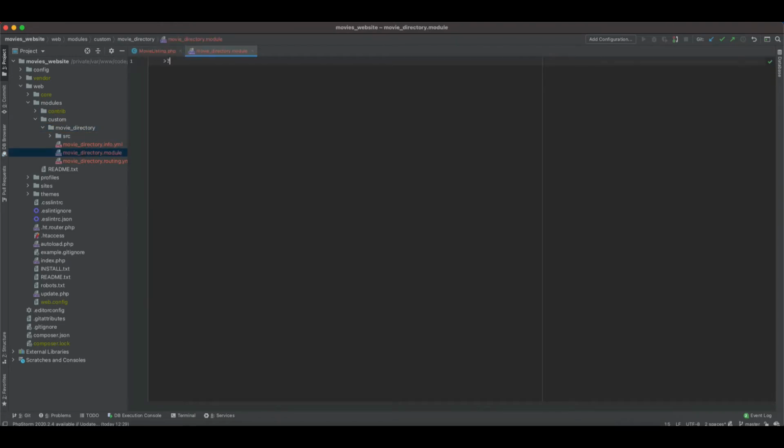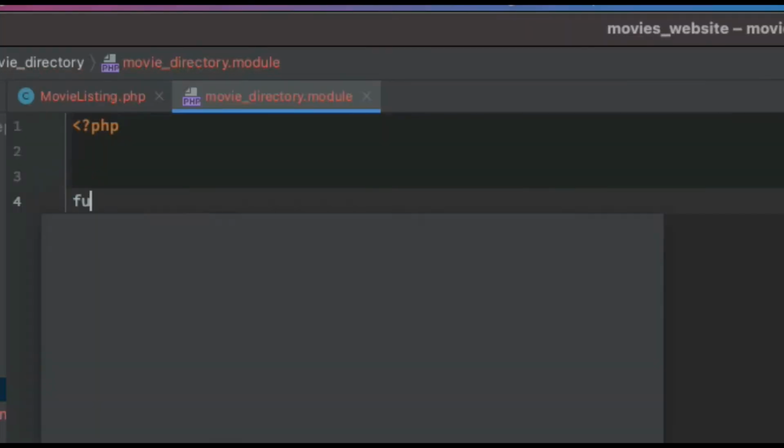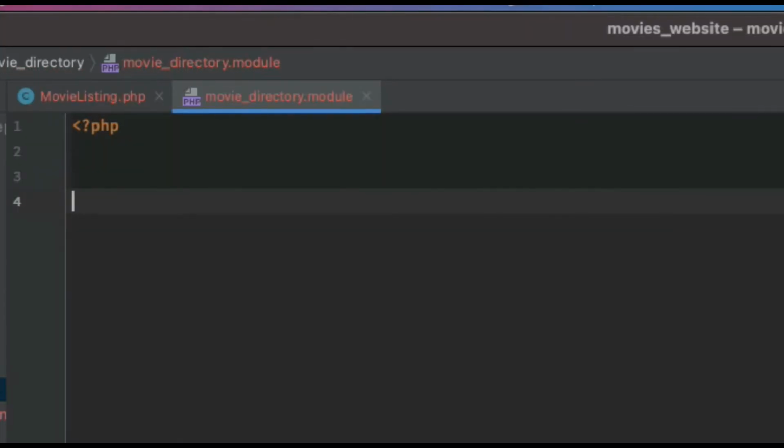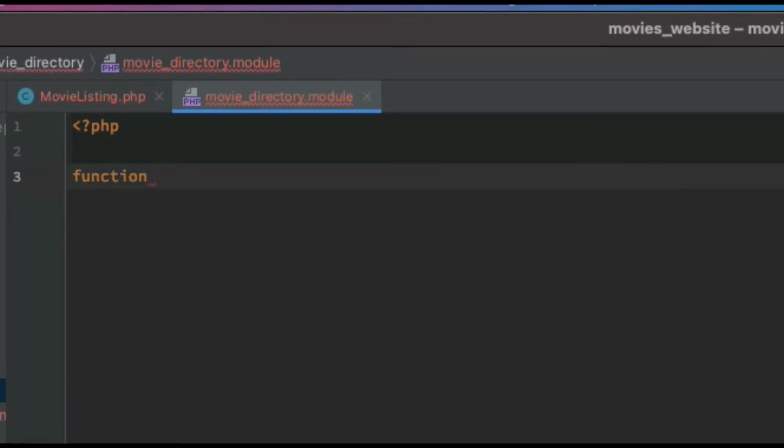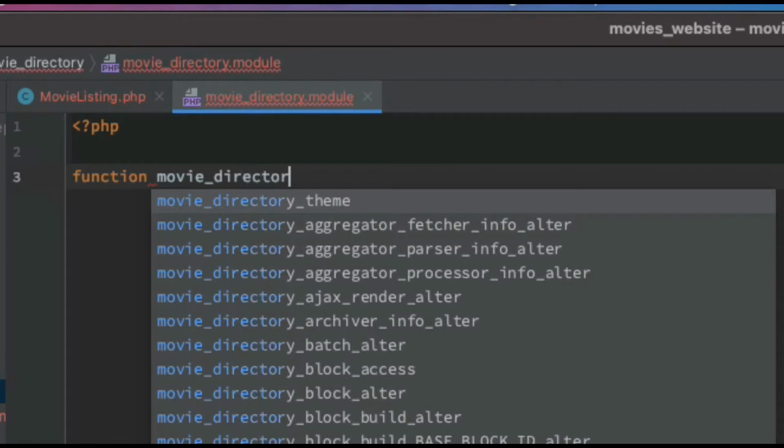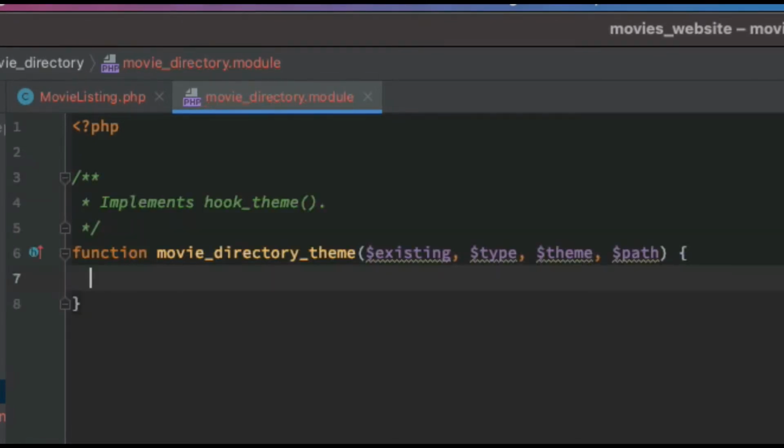Again, start off with your PHP tags. And Drupal works with hooks. So the hook we want to work with is hook_theme. So function hook essentially means you replace that with the machine name of your module. So in my case, movie_directory_theme. I'm going to hit tab to autocomplete.